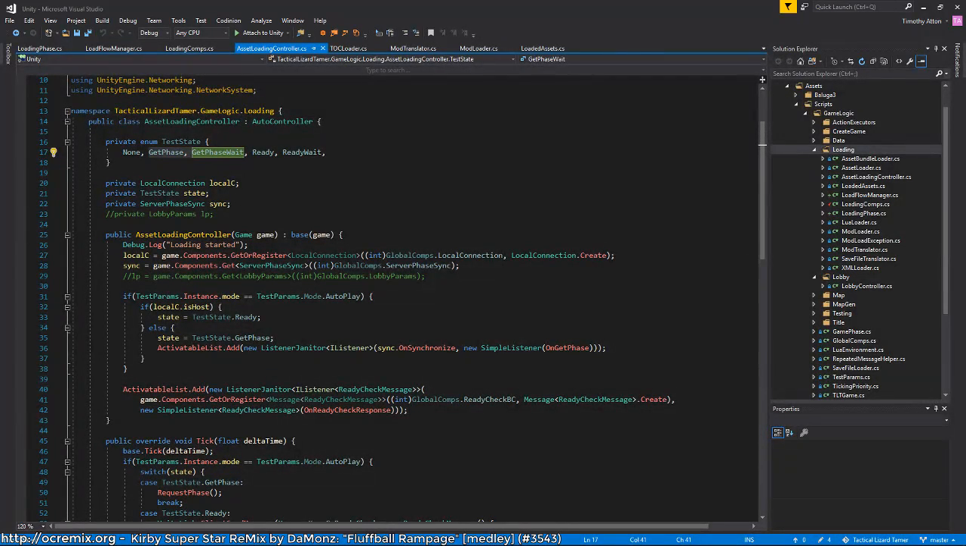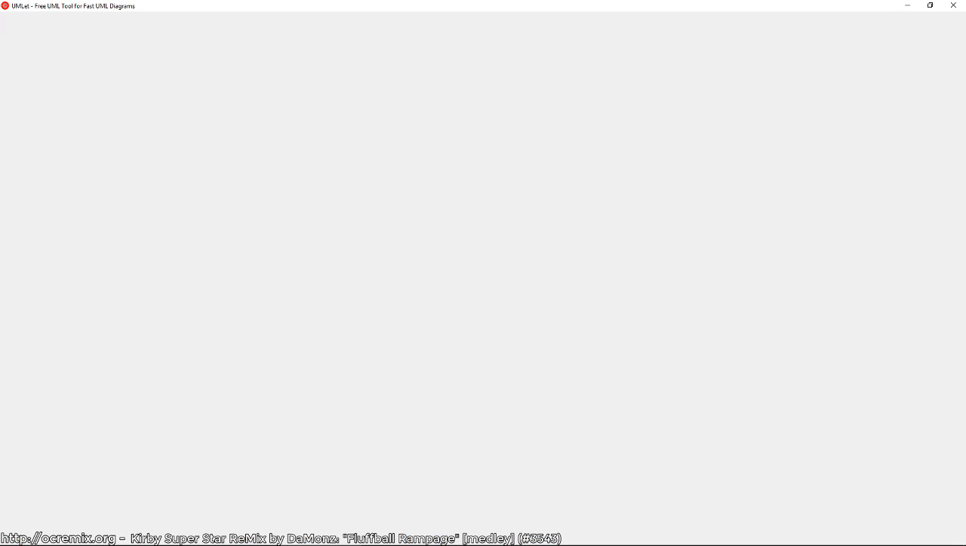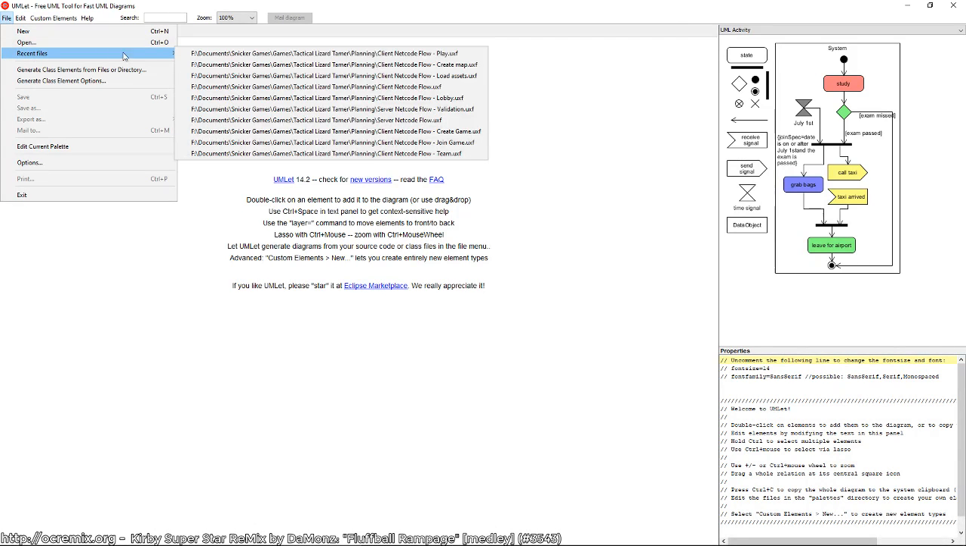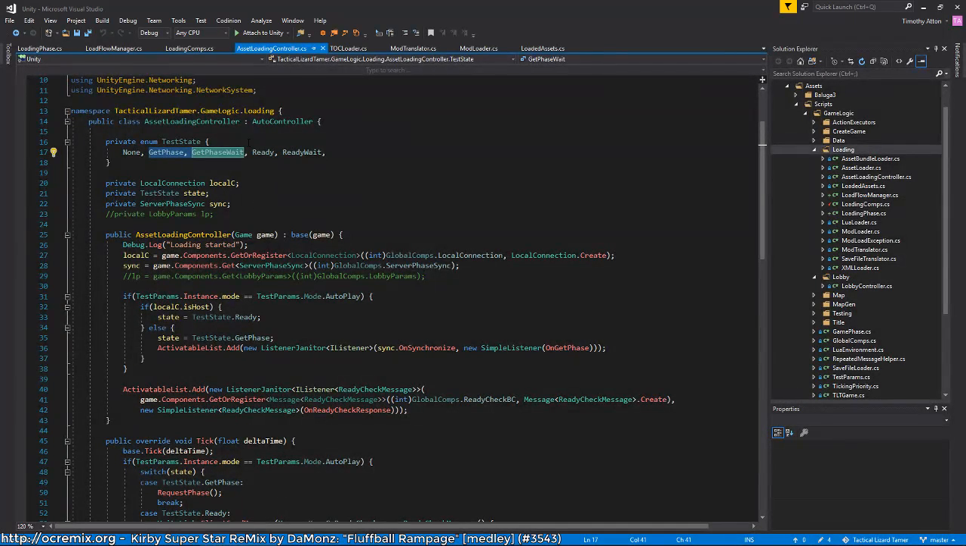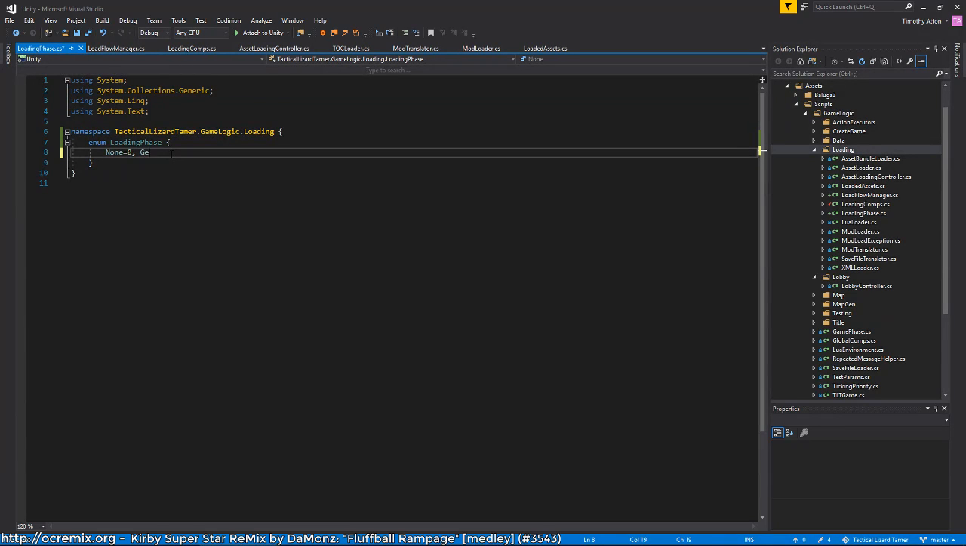Maybe we should make sure we don't forget anything by pulling up the diagram I created a couple weeks ago. Okay, so load assets. The first phase, we request the parameters in server phase. Okay, so we load assets. And then, of course, if there's an error, then we exit out. And if we're in phase with the server, then we need to do this ready phase, but otherwise we can just skip. Okay. So first is server sync, then load assets, and then complete ready check.